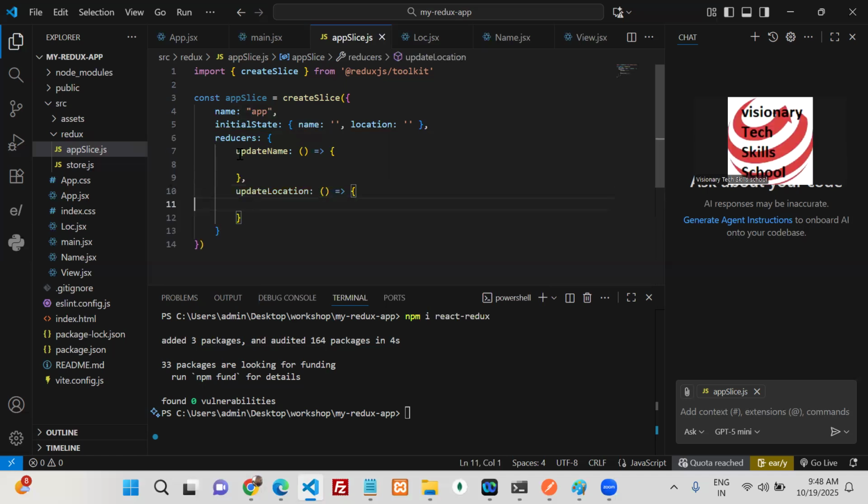We created two reducers like this. Based on your requirement, you can create any number of reducers, or not? Up to here, okay, everyone? Yes, sir.